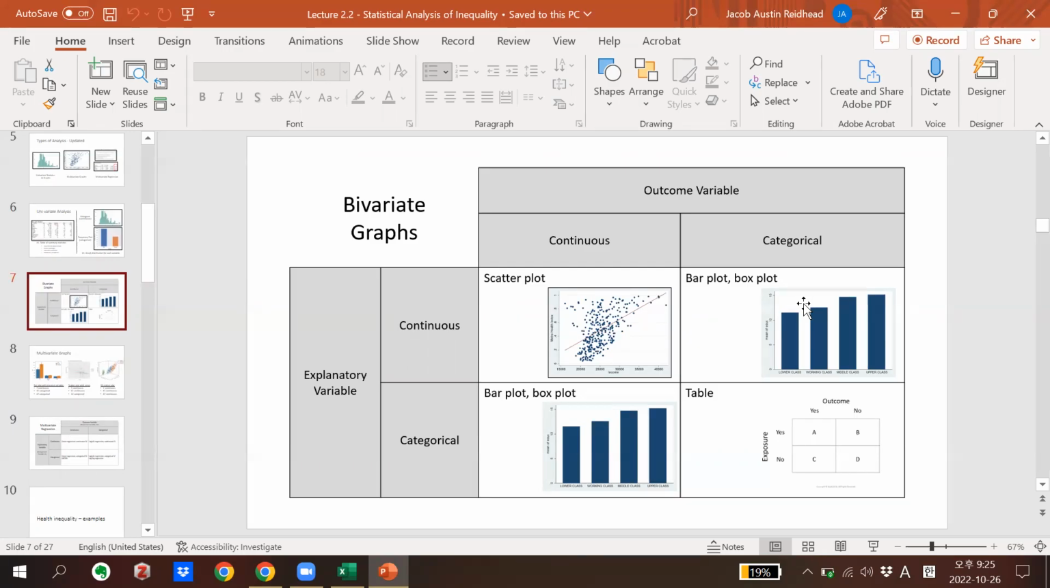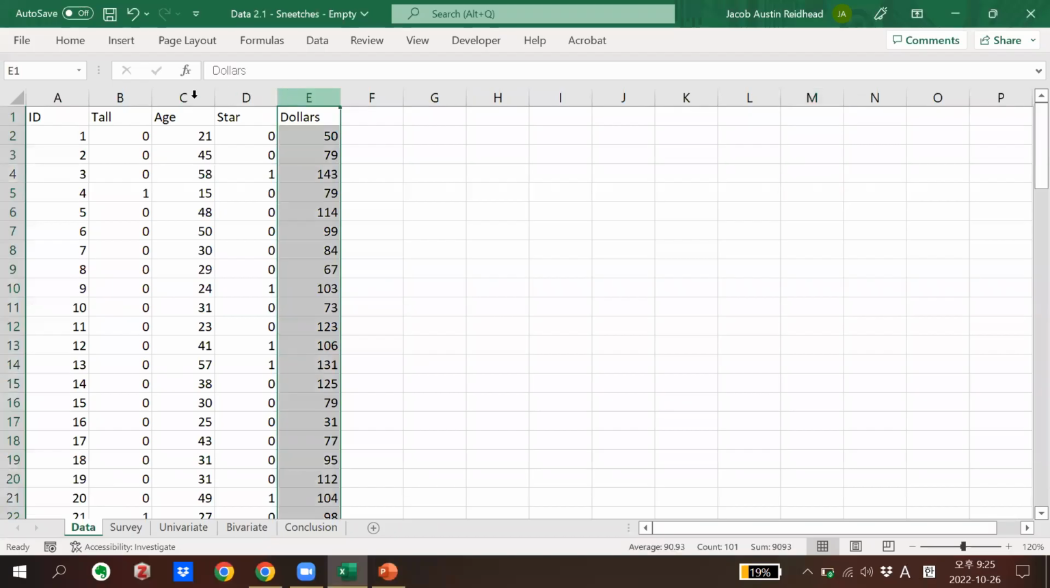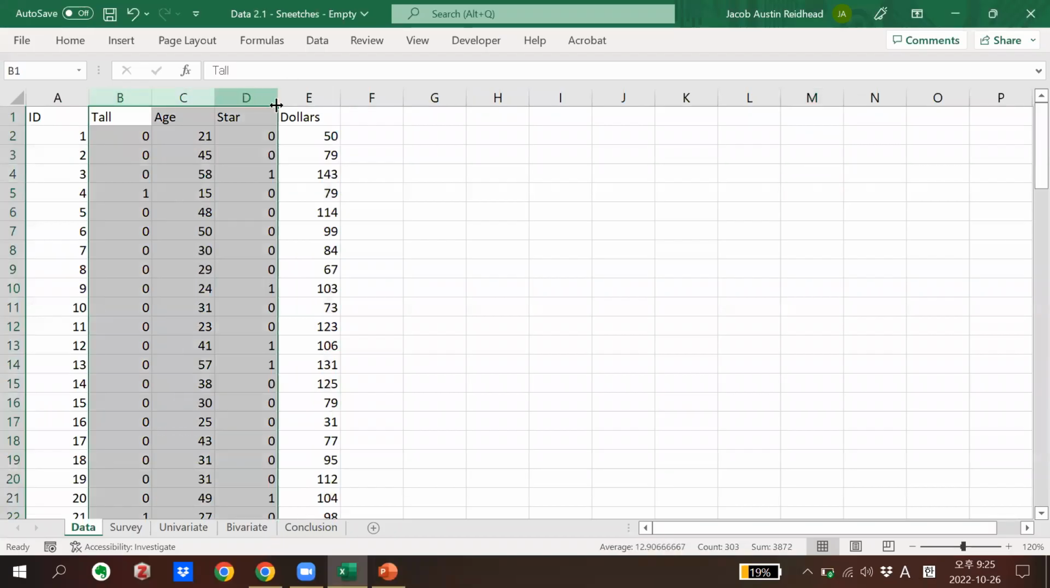So what's our continuous variable? We have 1 outcome, dollars, and we have 3 predictors. So I want you to do 1 bivariate: star on dollars, age on dollars, and tall on dollars. The bivariates that I want are the correlation between the outcome variable and each of the predictors one at a time. So star on dollars is going to be a box plot or a scatter plot.